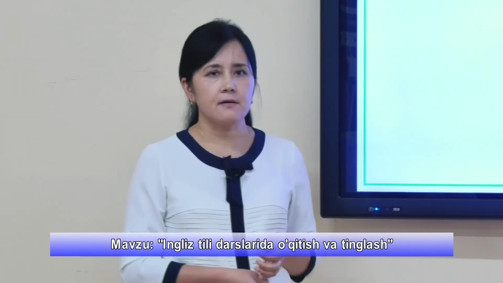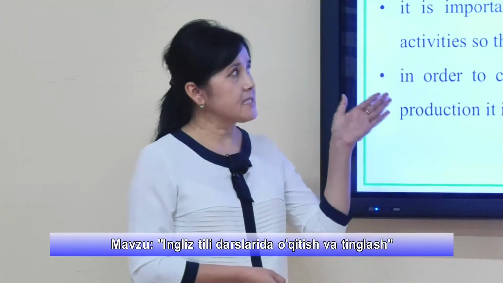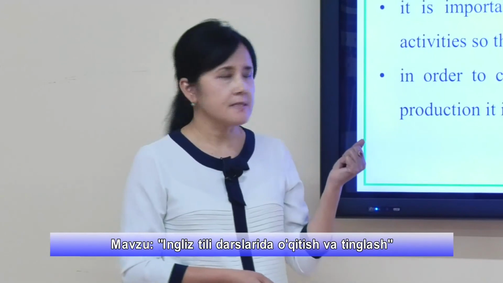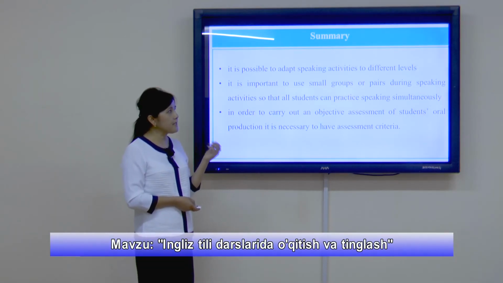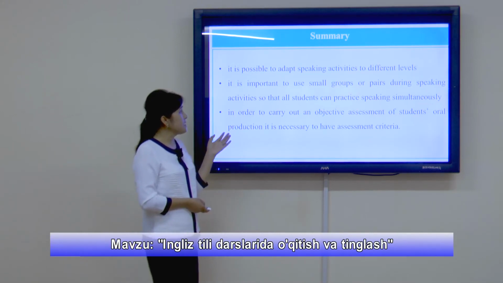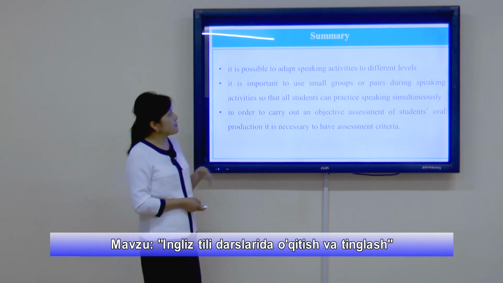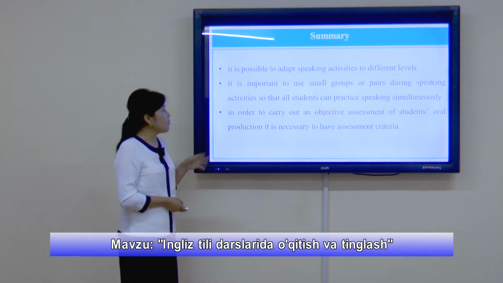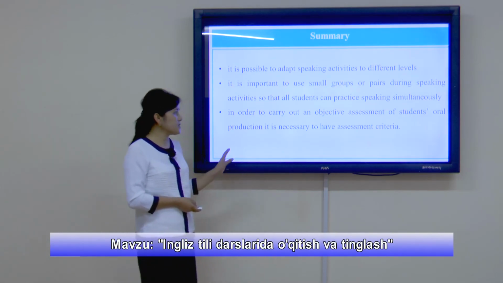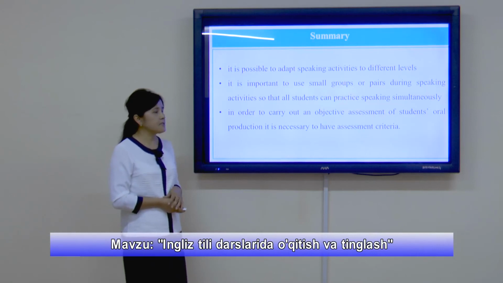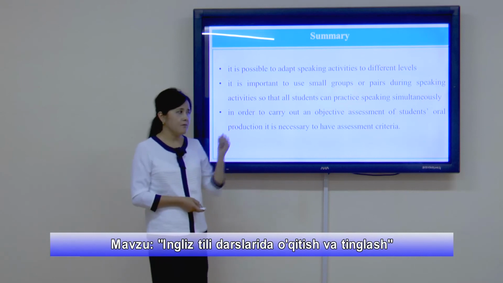And let's summarize our session. So, it is possible to adapt speaking activities to different levels. And the next one is, it is important to use small groups or pairs during speaking activities so that all students can participate in your activity. In order to carry out an objective assessment of students' oral production, it is necessary to have assessment criteria, and we have seen these criteria above.